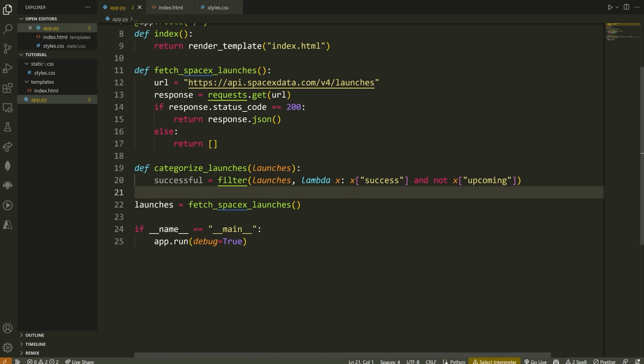Now, what filter will do is take all of my launches and look at this function right here, which is an anonymous function I'm going to talk about in a second. And if this function returns true, it's going to take that data and put it inside of this filtered list. Otherwise, it will not. So what I'm checking here is, okay, a launch is successful if the key success is true and we do not have the key upcoming, or that upcoming key is none or false or something along those lines. Now, the way that Lambda works is this is like writing a one-line anonymous function.